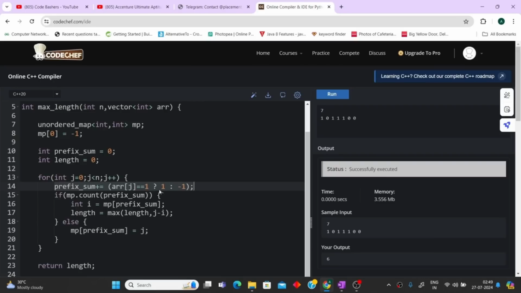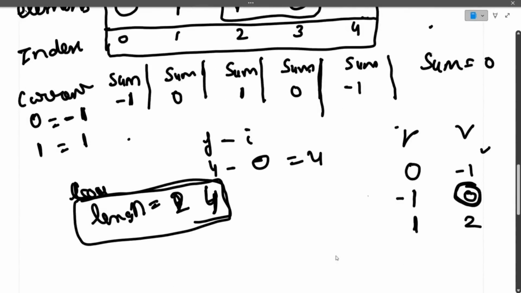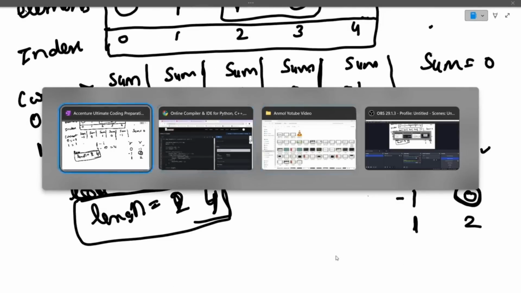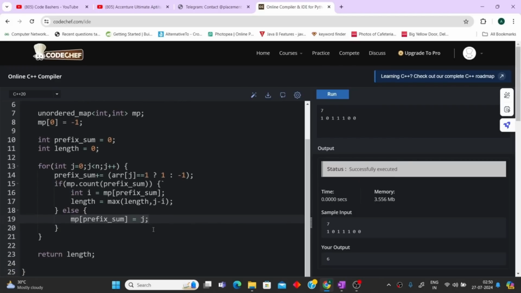Now once we have got the prefix sum, we will check whether that prefix sum already exists in the hash map or not, like we have done here. If that prefix sum is not present in the hash map, then we simply add it into the hash map with the current index. And if that prefix sum is present in the hash map, we check that by this condition.